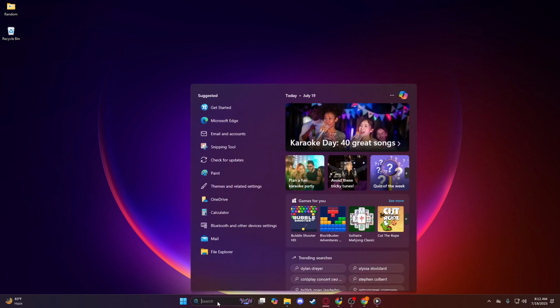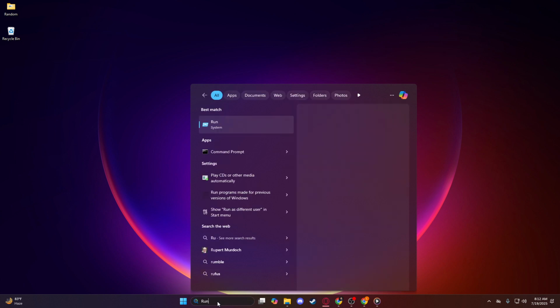Next, you'll want to type the word Run into the search bar. As you type, you might notice some suggestions popping up below. Don't worry about those for now, just continue typing Run in full. Once you've typed it out completely, go ahead and hit the Enter key on your keyboard. Doing so will bring up a small window called the Run dialog box.